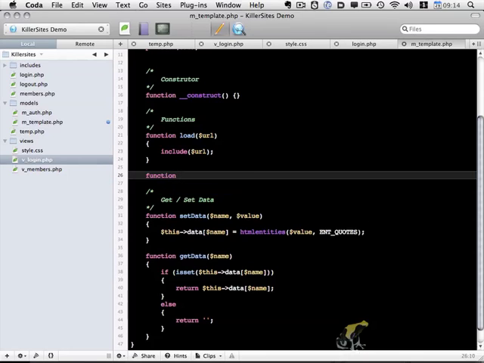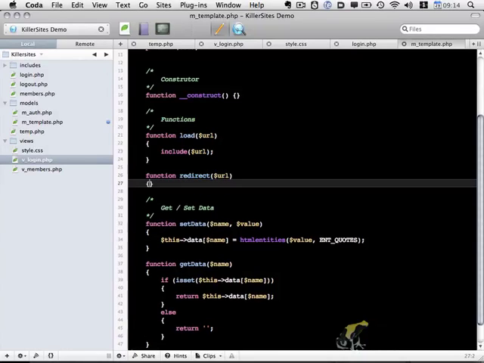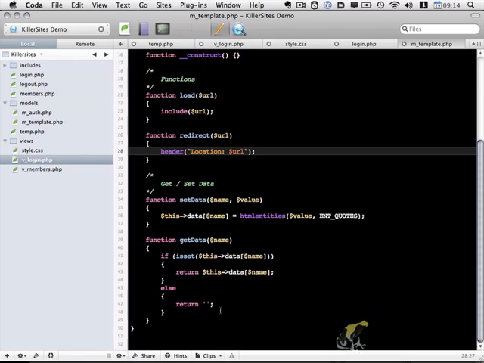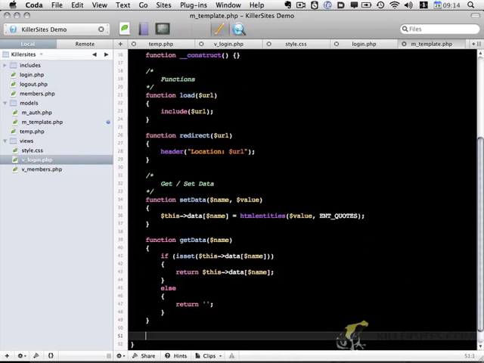So pretty similar to the load function above. It's going to be function redirect. We're going to provide it a URL to redirect to, and we're going to use the header function like this. So I'll test this in a little bit. It should work fine.